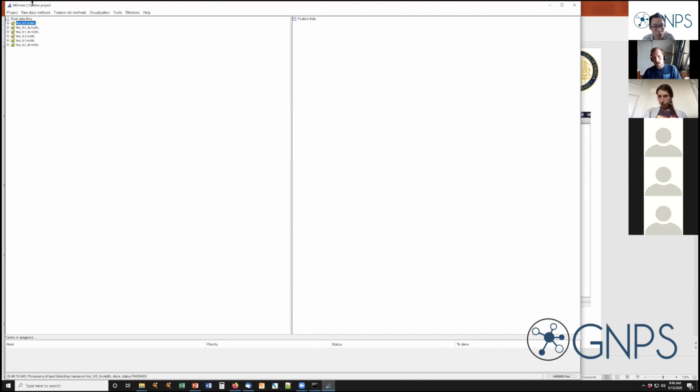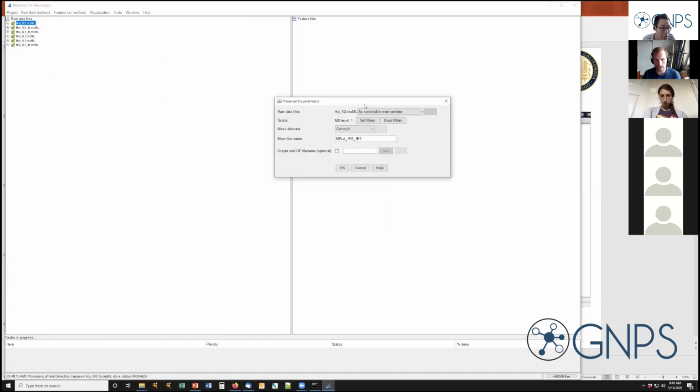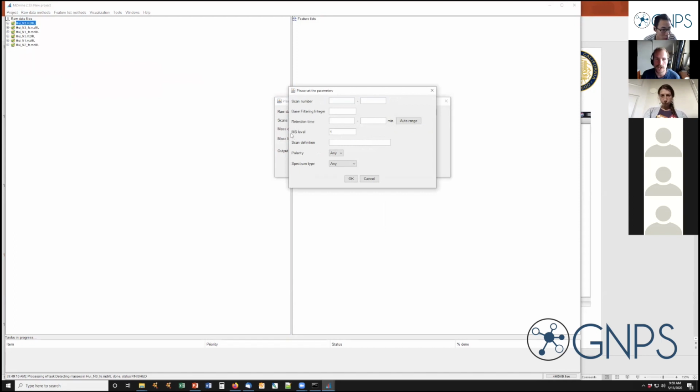Now, as we're not only dealing with MS1 but also with MS2 data, we of course have to apply a threshold for MS2 as well. So we're simply going to do the same thing again. We go to raw data methods, feature detection, mass detection, and now define a threshold for the MS2 level. We do that by simply changing the scan filter here. If we set a filter, we can simply change the MS level to 2.